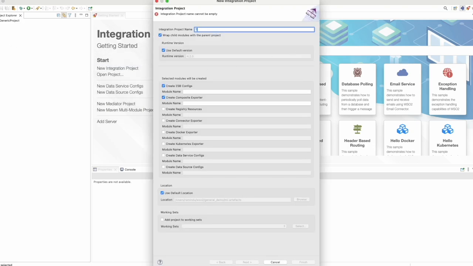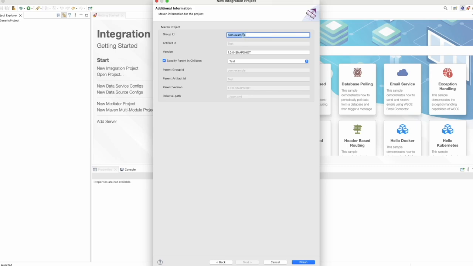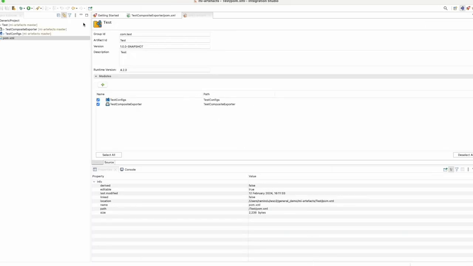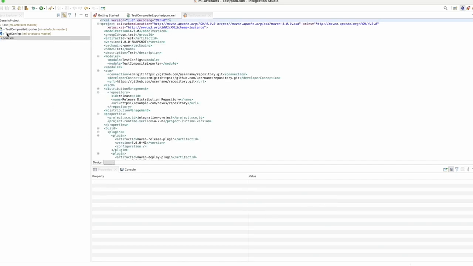You can give a name for the integration project. Then click next, say test, and then finish, and you can see the integration project has been created.